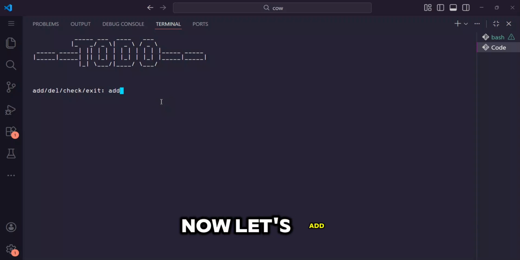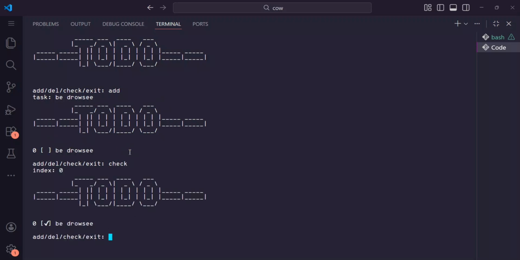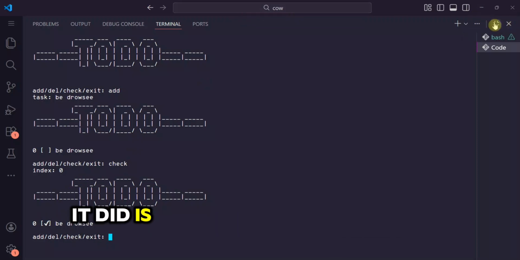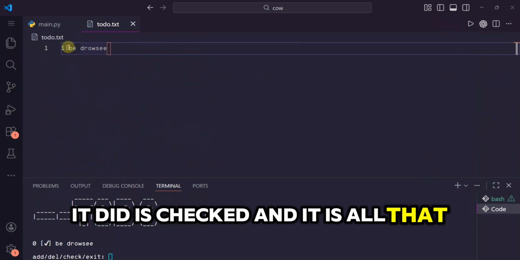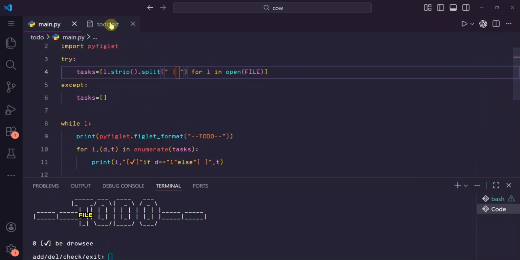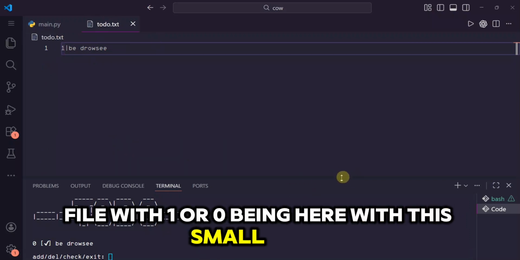Now let's add the task of be drowsy. Okay, here it is. Okay, now let's check index 0. Oh, it is checked, and it is all stored in this file, with 1 or 0 being here with this small mark.